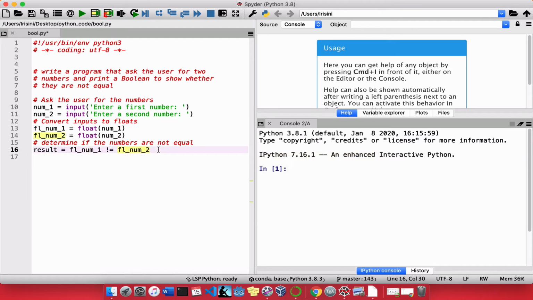Now, I deliberately made us check if the numbers are not equal so that you get a better feeling for what not equal versus equal means. Okay, all right, so now let's print the result.